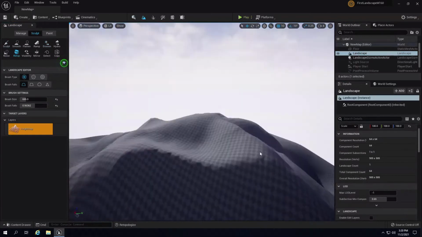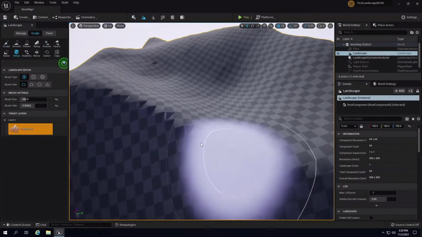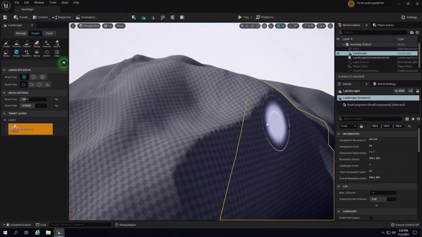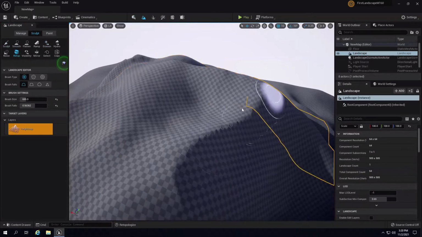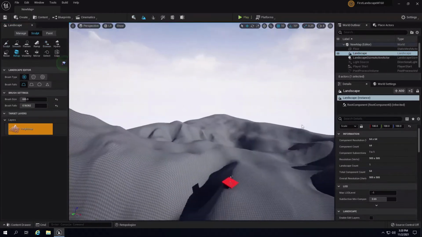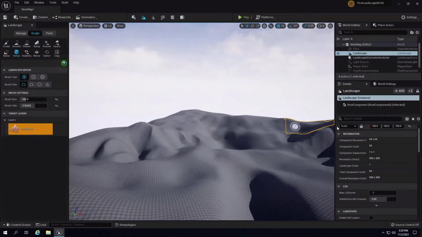Now, some of this stuff is not going to go away like this. We either want to smooth that until it goes away, or we want to texture this so that this stuff kind of disappears. Alright. I think that's good for now.